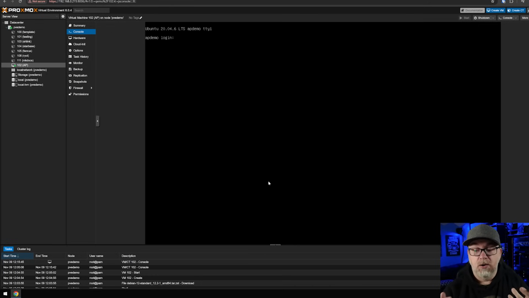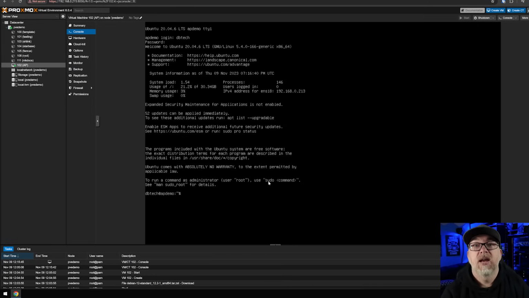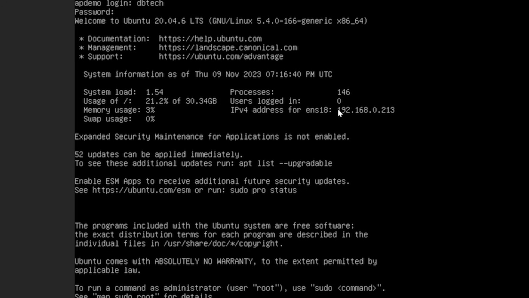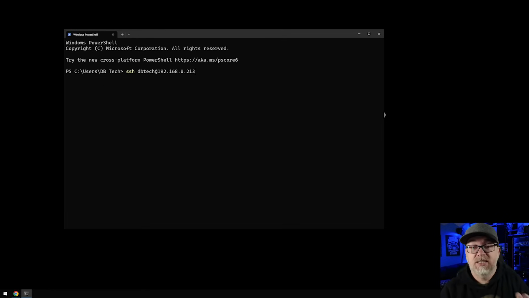Okay, now we're ready to log in. I just want to make sure that I have the right IP address. I do, it's 213. Basically, this is going to let us SSH into our server, rather, our Ubuntu server VM. And this is just going to make it easier to copy and paste the commands that we're going to use to install Docker and Docker Compose.